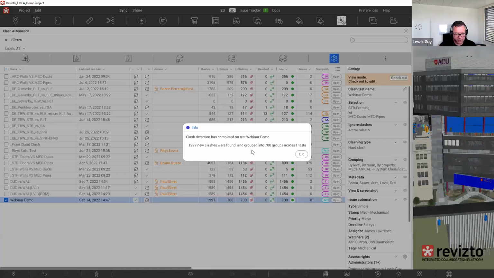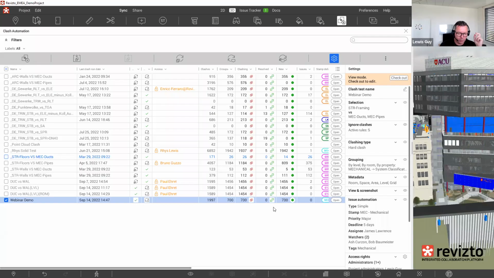And then what we get told is that we've generated 1,997 clashes, and they've been put into 700 groups. We wanted it to be very clear, the difference between clashes and groups, because people can be quite generic with their grouping and only report on the number of groups they've got. So they might say, oh, we've only got 13 groups, so we're doing really well, but within those 13 groups, there might be 37,000 clashes. So we wanted to have both data sets available to you here.